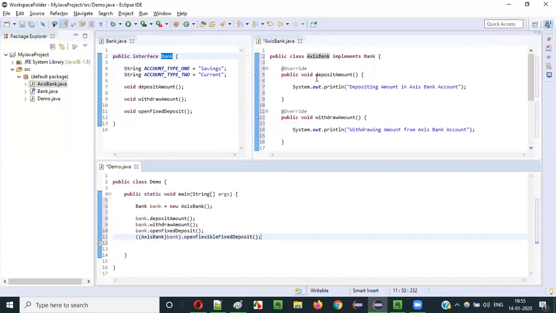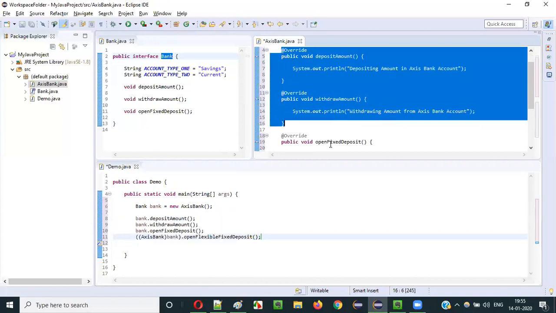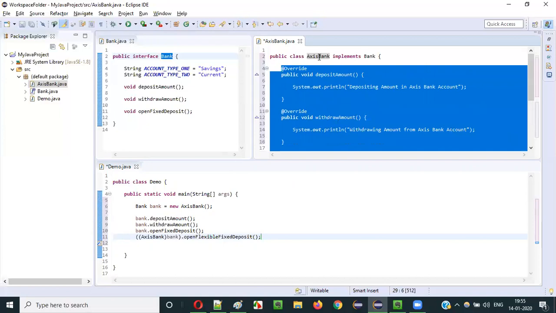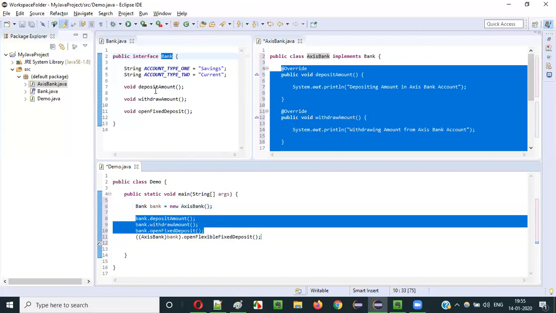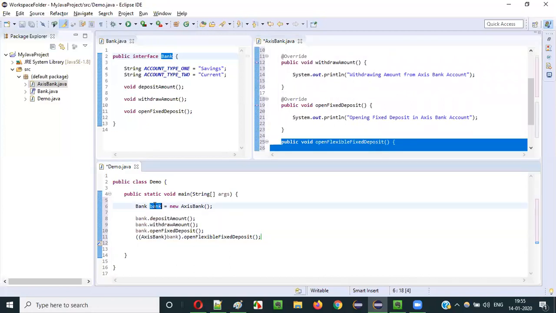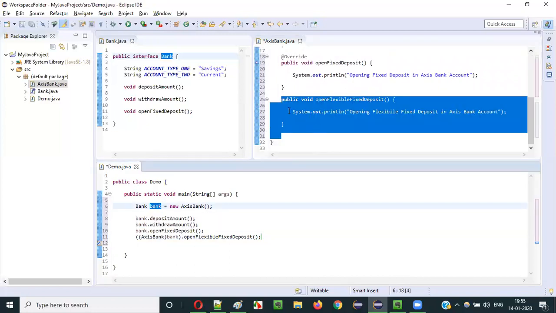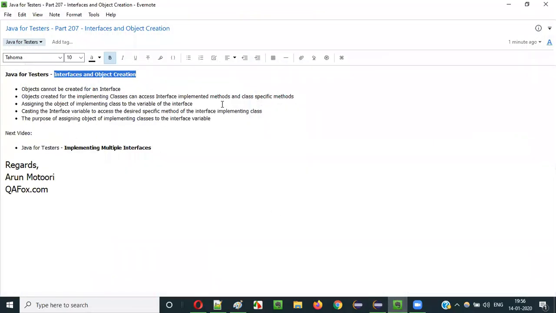So if you directly create an object for this Axis Bank, that is new Axis Bank, then all these methods, including the inherited methods and the specific methods of this Axis Bank, can be accessed using that object reference. But if you create an object for the Axis Bank and then assign it to the variable of the bank interface, then only the methods which are inherited and implemented in the Axis Bank can be accessed. But the method which is specific to the Axis Bank cannot be accessed using such a variable. If you still want to access such a method, which specifically belongs to the Axis Bank, then you have to typecast it to the Axis Bank, then only you can access. Okay, fine. So casting is done.